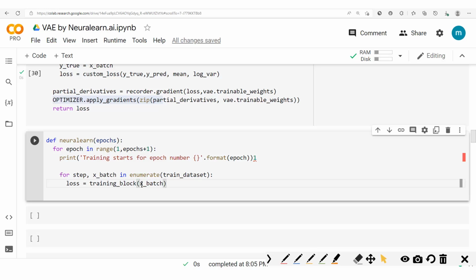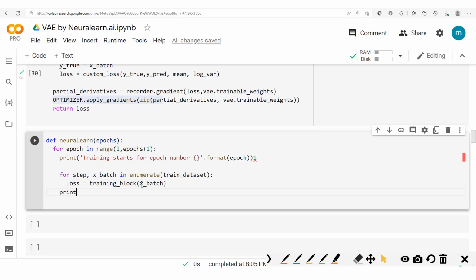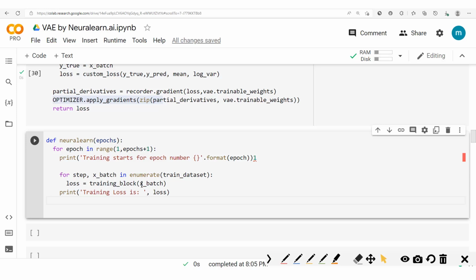Simple as that. Now once we have this, the next thing we'll do is print out our loss. So the training loss is, there we go, we have loss. And then once the training is complete, we can simply print out training complete.